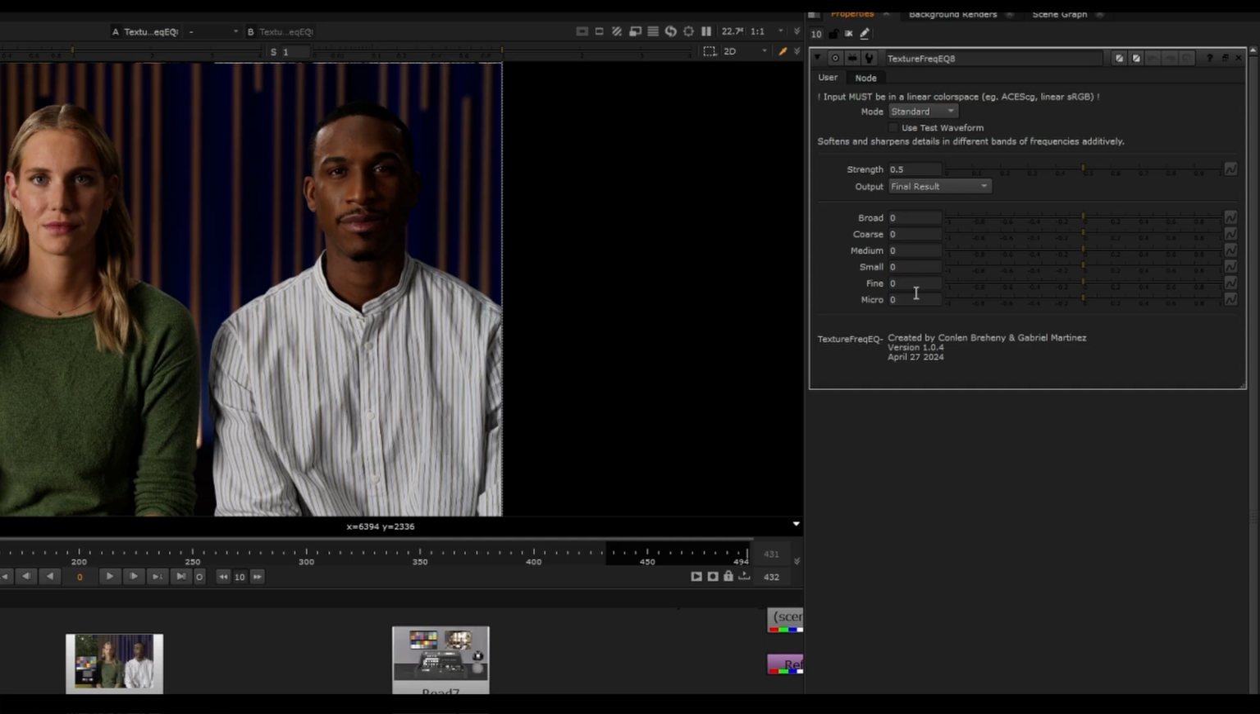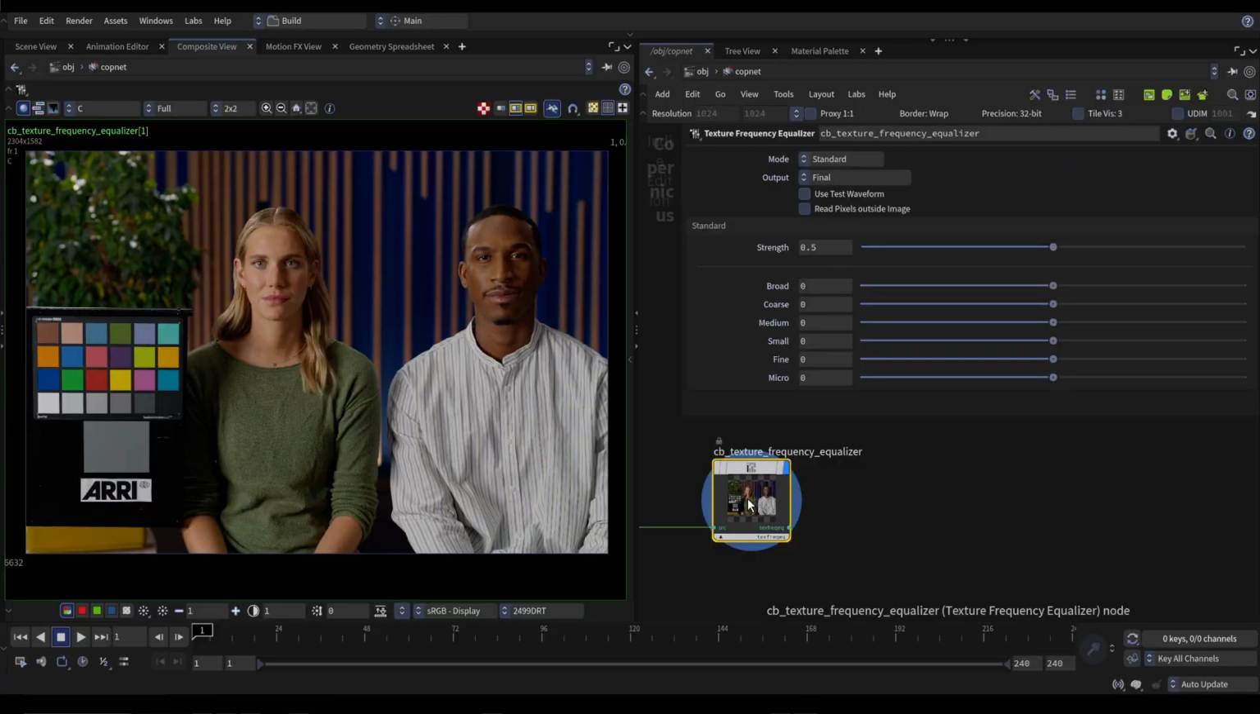Now, we just have these 6 sliders: broad, coarse, medium, small, fine, and micro. These are referring to size of detail, where micro is the smallest and broad is the largest. Moving any of these sliders to the right is going to sharpen detail of that size, and moving them to the left is going to soften detail of that size. So back in Houdini for now, let's take a look at these sliders. I'll leave the strength at 0.5 for now, and I'll start with broad. Moving it to the right will increase the contrast in the low frequency areas, and moving it to the left will decrease the contrast in the low frequency, large, broad areas.